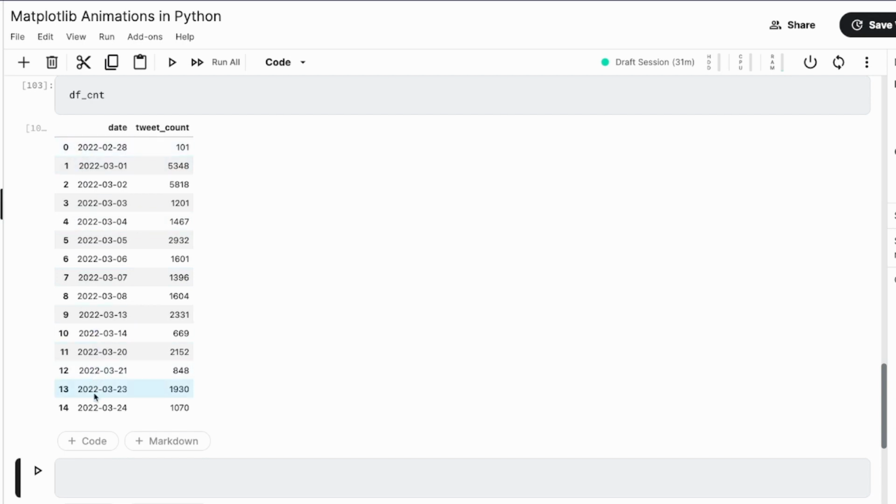You can see that we have got 14 rows, starting from Feb 28th, 1st, 2nd, 3rd until 24th March. I'm recording this video on 25th March, so we have got data until yesterday, 24th March. This is what we have to now plot.